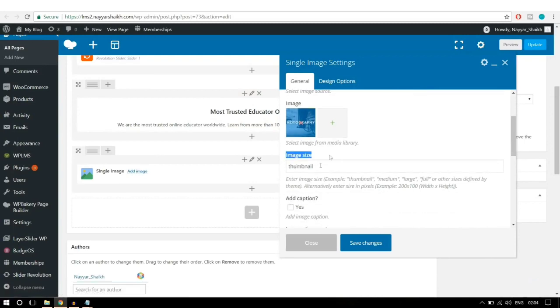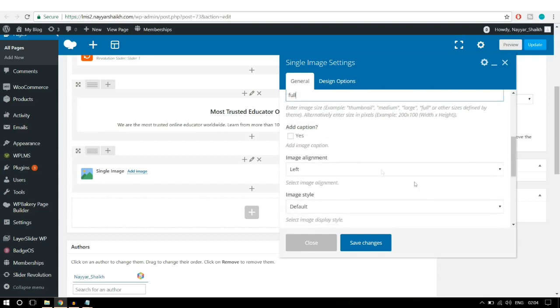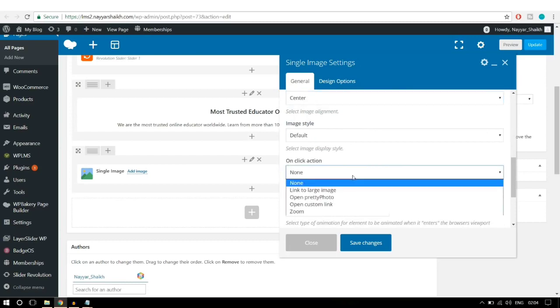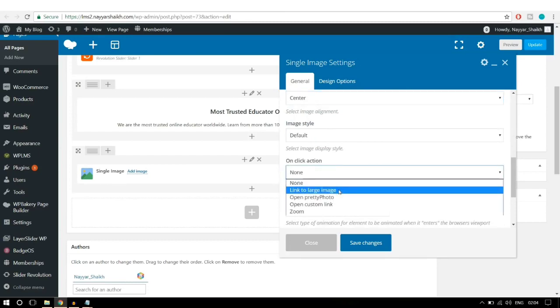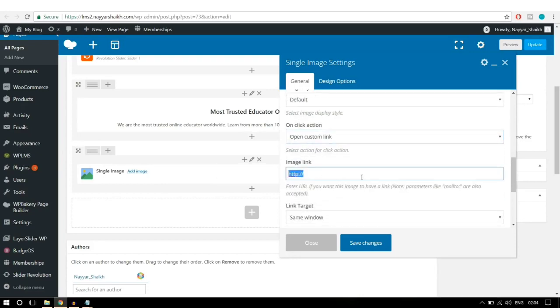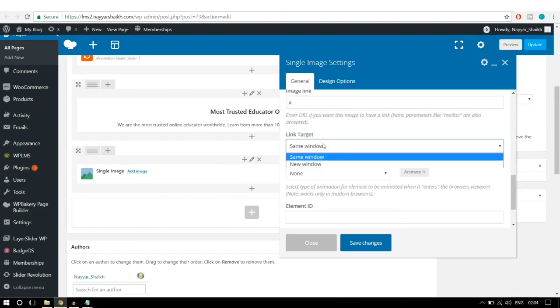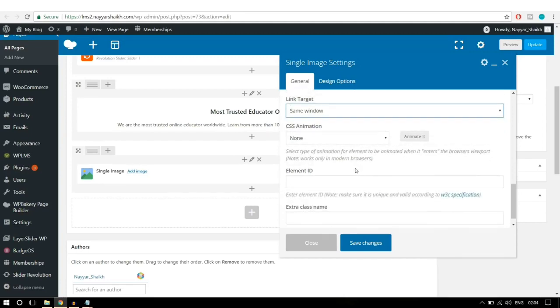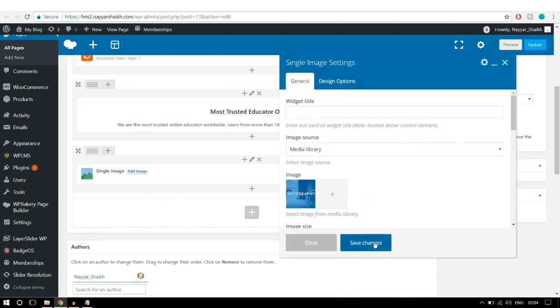Now after that you'll see image size. By default it is set to thumbnail, but we want the full size. So just type in full over there. Now image placement, center. Image style, we don't want any style. On click action, what should happen when someone clicks on this image? If you want, you can link it to a larger image, or you can link it to a custom link. So you can just type in open custom link, and type in the link which you want to open. I'll type in hashtag over here. If you want this link to open in the same window, you can select same window. If you want this link to open in a new window, you can select new window. Rest everything is fine. Click on save changes.